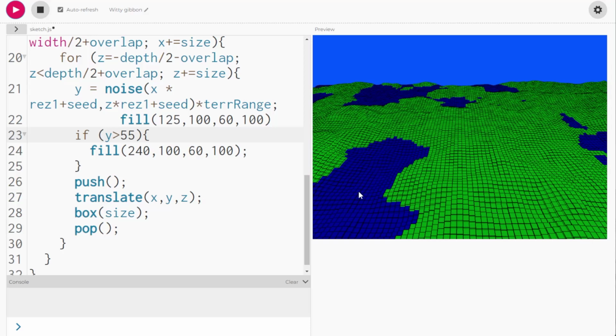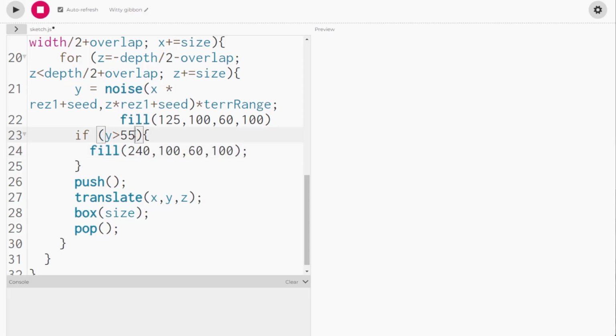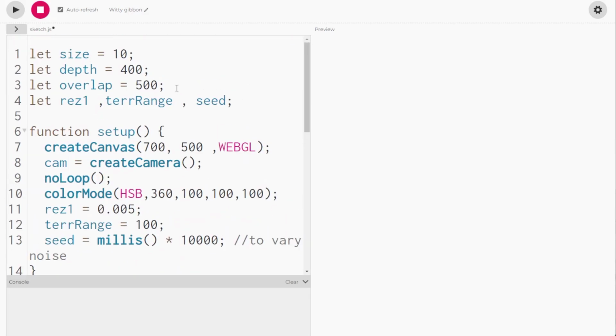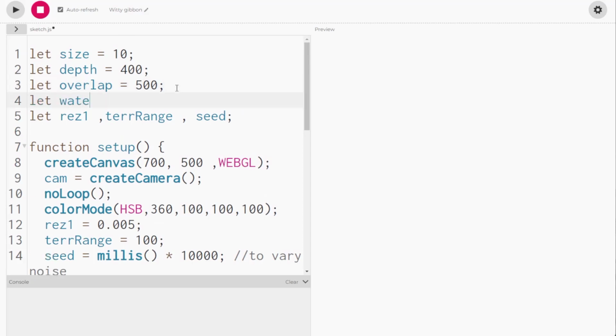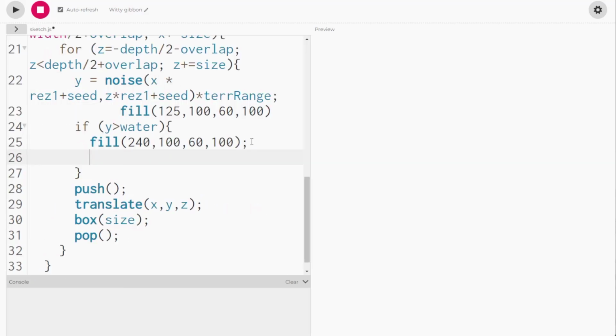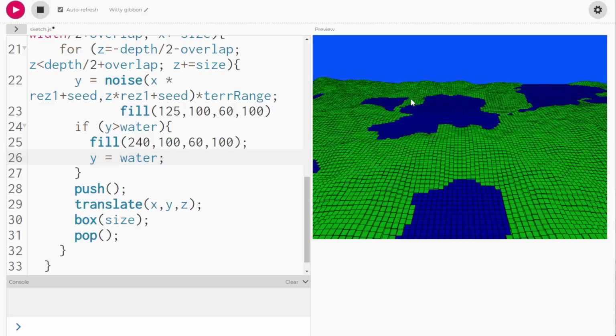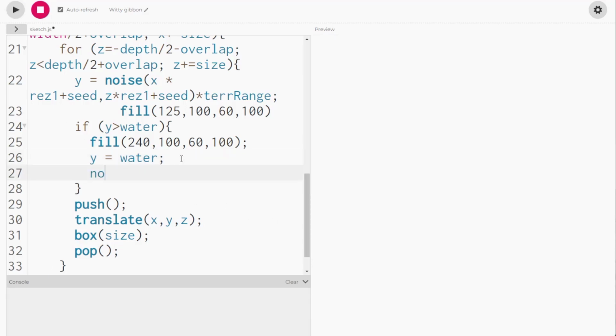Now our water looks like terrain though. I want my water to be flat. So let's change this to, say, water, and we'll make a water variable. Let water equal 55. And then let's say if y is greater than water, then y equals water. And that should flatten it out. Let's try that. There we go. We got flat water. I don't like the lines in the water though. It's not necessary. So let's do a noStroke if we have water.